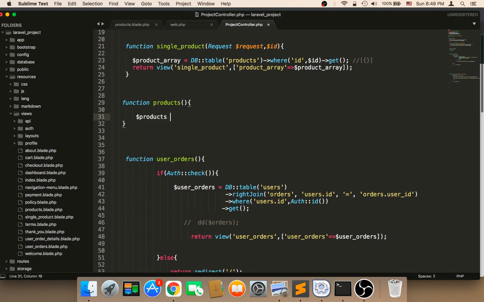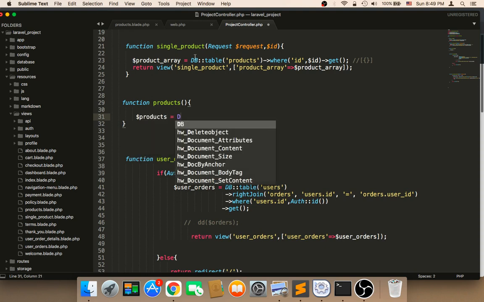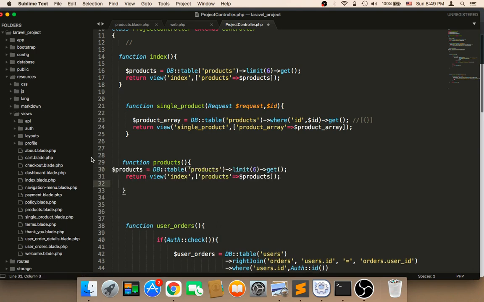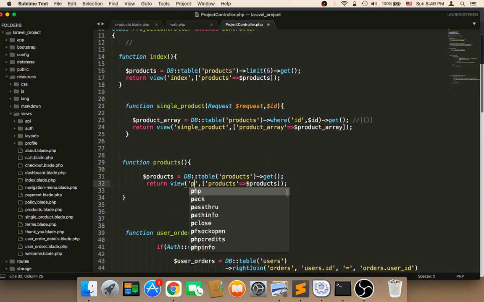So I'm going to say products is equal to database. We already have the code, by the way, which is this code. I'm going to get this code and paste it here. However, the difference is that here we need to get all of the products, because we are in the menu page. So here we shouldn't limit. We should just say get, because we want to get everything. And we need to return to the products page, so we say products.